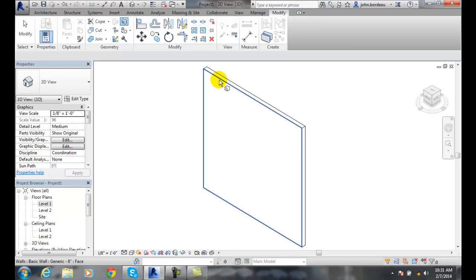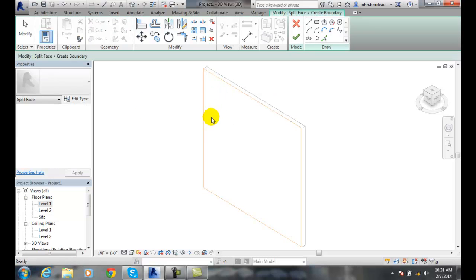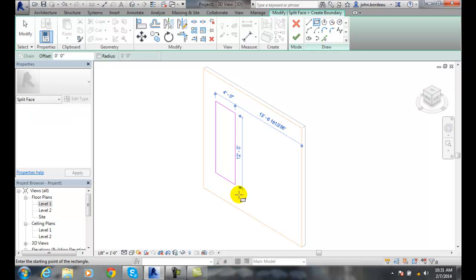So I'll pick on this face, and now it kicks me into a draw mode. And I'm right now drawing with a line. And I could draw with a line, but I'm going to go over here and draw with a rectangle. It's a little bit easier than drawing with a line. I'll pick a corner of the rectangle, and I'll go over and I'll say, we're going to make a panel like this. And so I'll go 12 feet by 4 feet, and I pick, and now it's created a panel.